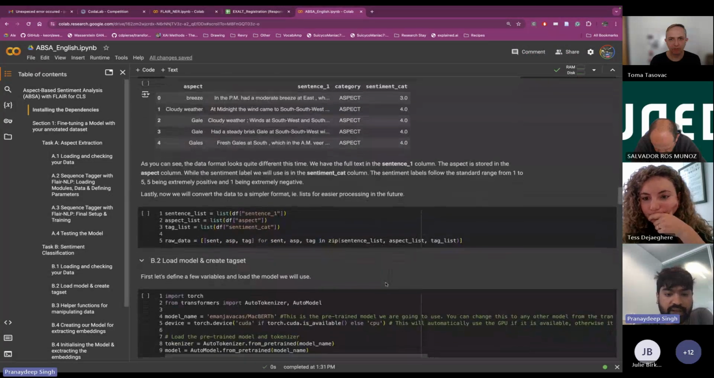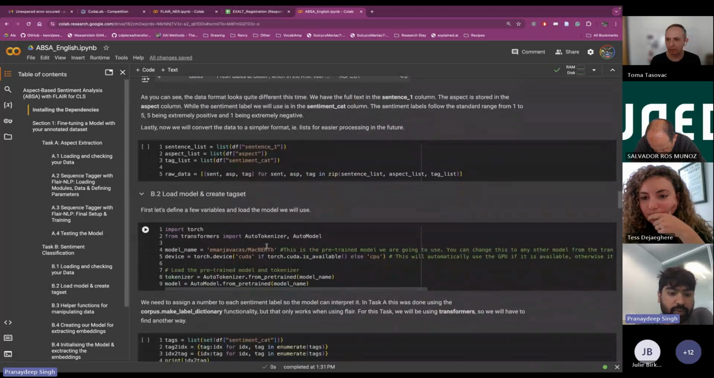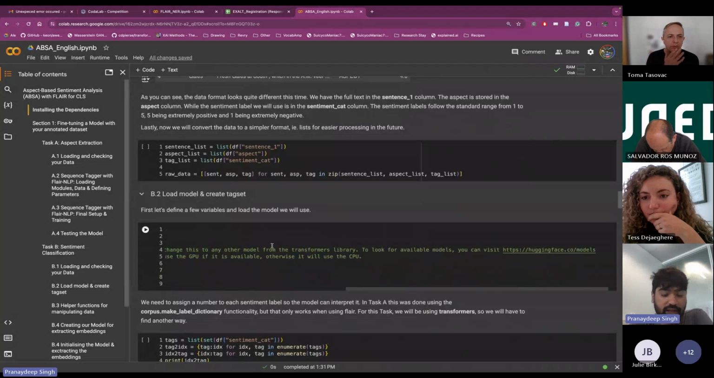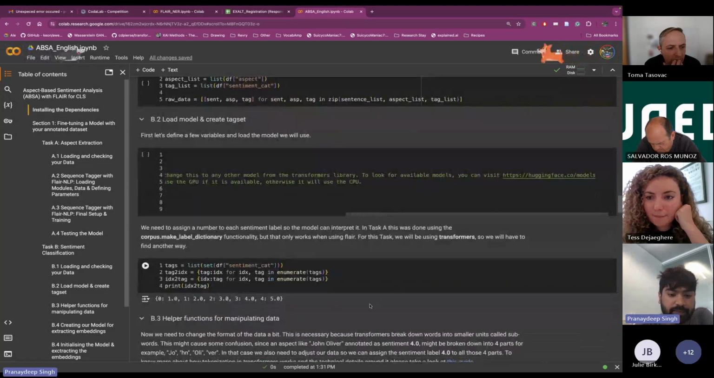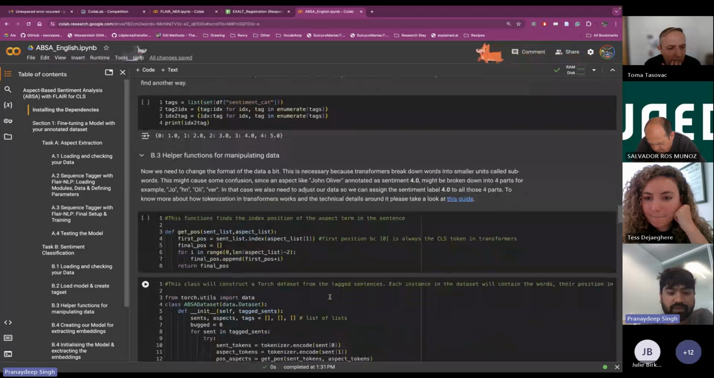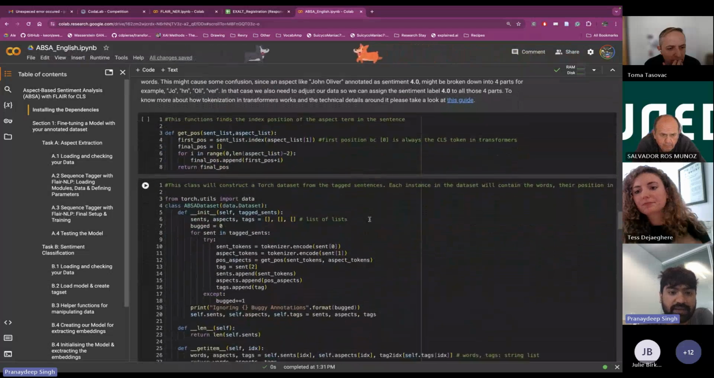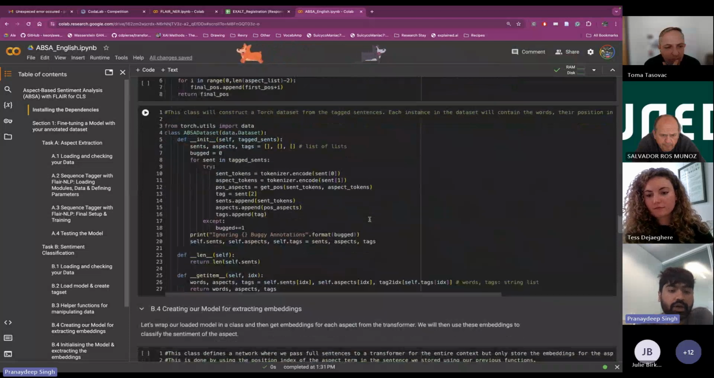Again, we set up the data. We introduce the tag set. We again load a model. We indicate what this model is, how it can be used, and how you can look for other available models on the Hugging Face hub. Then we get into some helper functions. This is where the code gets a bit more complicated and a bit messy, so we are looking to simplify this a bit further.